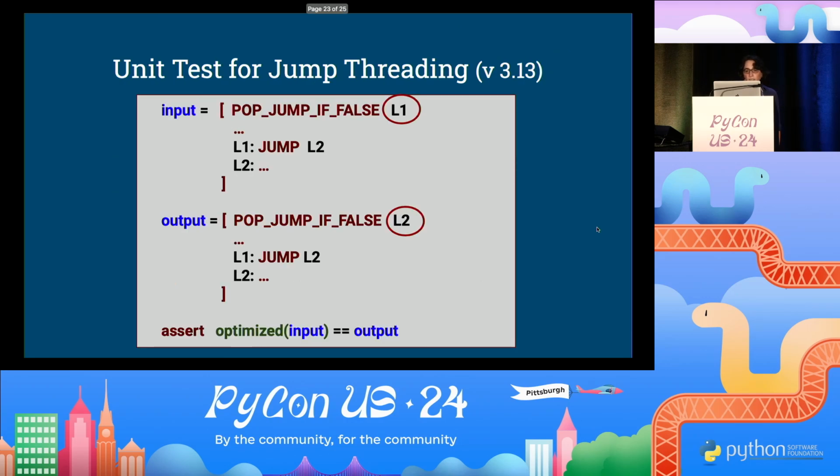So now in 3.13, the test is written like this. We write the input as some kind of sequence of pseudo instructions with logical labels. And we write the expected output, and we run just the optimizer, not the whole compiler, tokenizer, parser, compiler, and then disassemble. No, just run the optimizer, see what it does, and assert that the output is what we expected it to be.